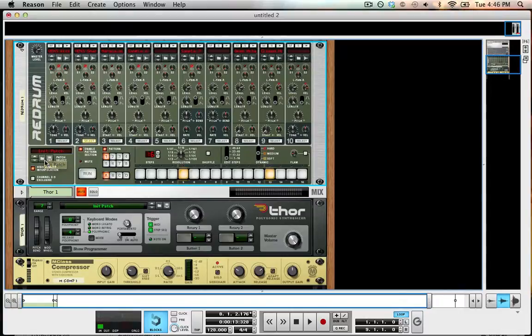Oh, patch select. This is how you can save. So all these settings that you added in, all these samples that you added in, you could save as a patch to bring up in a different song, or you can load patches. Reason has a lot of patches that they give you already that you can mess around with.